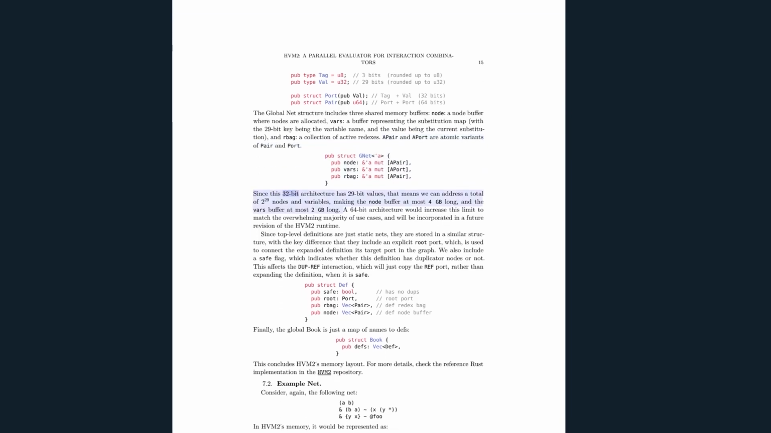Since this 32-bit architecture has 29-bit values, that means we can address a total of 2^29 nodes and variables, making the node buffer at most 4 GB long and the vars buffer at most 2 GB long. A 64-bit architecture would increase this limit to match the overwhelming majority of use cases and would be incorporated in a future revision of the HVM runtime.